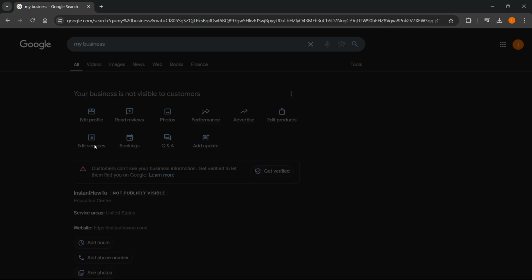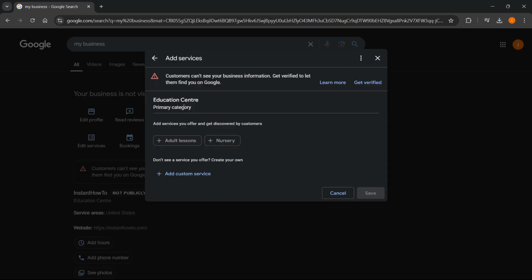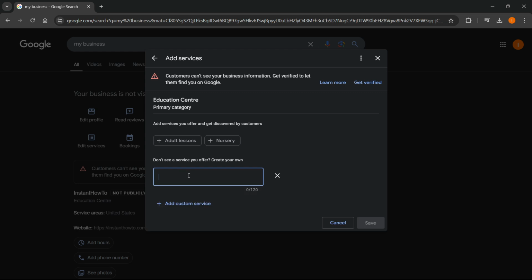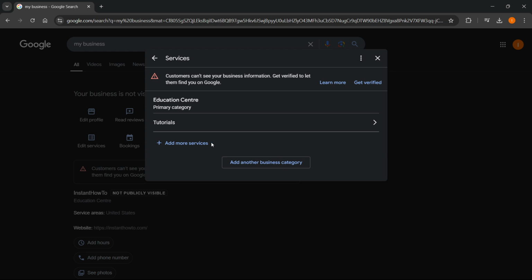You want to click on this, and then from here, you will see your primary category, and then you can add in custom service. So you just click Add Custom Service and add in, for example, let's say I'm gonna do tutorials because I do tutorials, and then you can click Save. And then once you click this, as you can see, you've added your custom service.